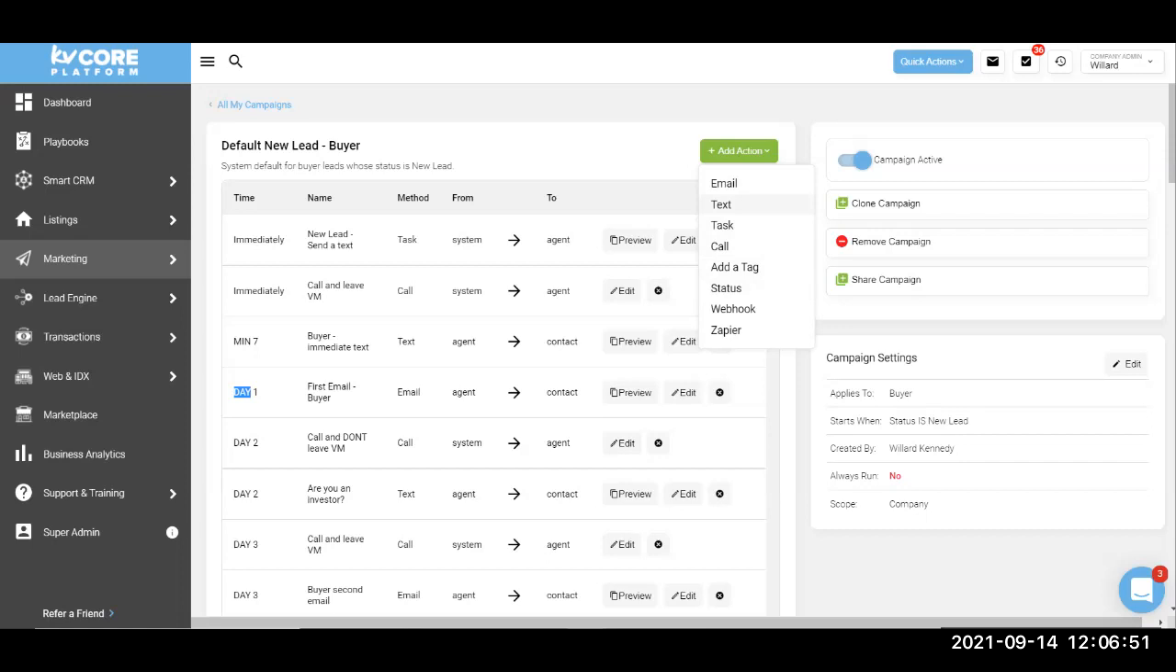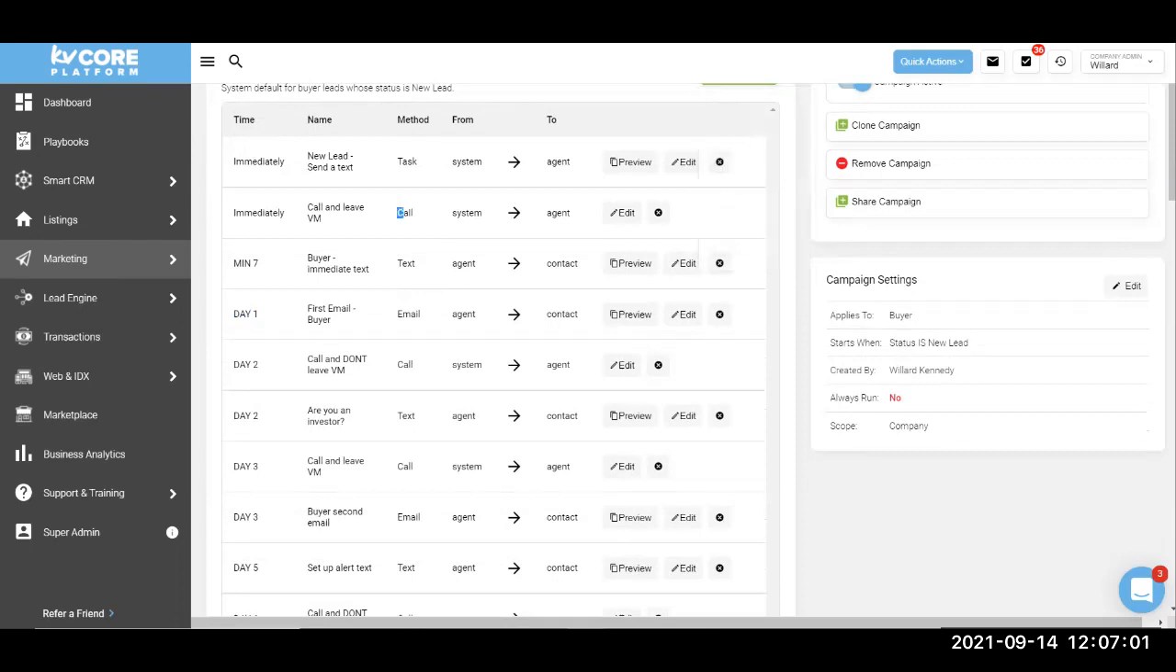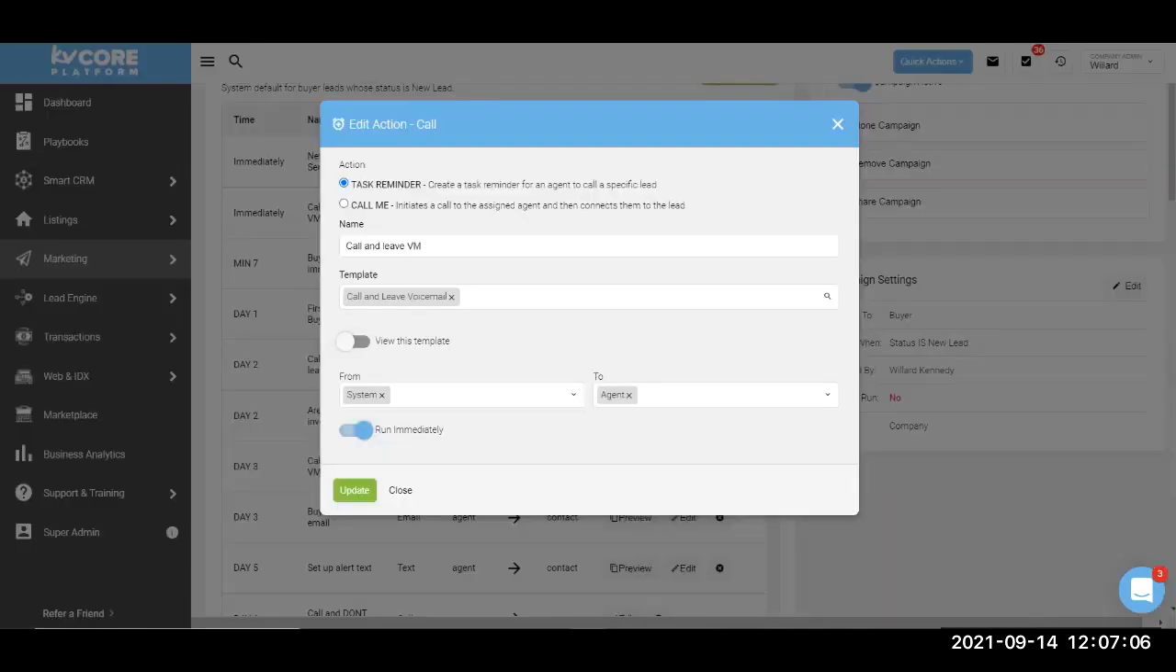You can have text messages go out from the agent assigned, and same with emails, both basic and advanced emails. So from here, for example, we can look at this call action. Some of these actions have more than one option. This call action right now is scheduled to be a task reminder, meaning that it's going to go on the list of calls that your agent's going to need to make the next day.